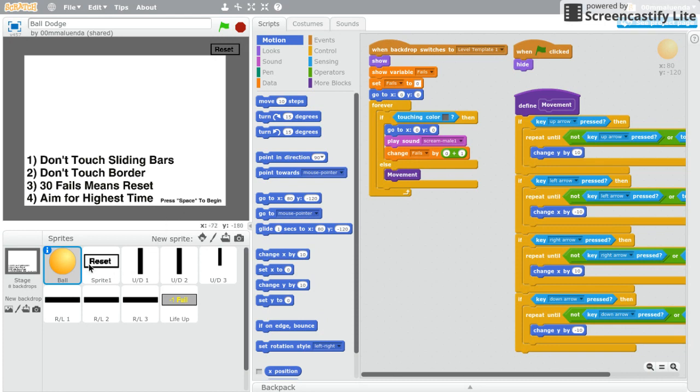So first, the script of the ball. Here is our function, which we call movement, and we define it as four if statements that detect whether or not a key is pressed for direction. So you have up, left, right, and down. And basically, if the key is pressed, it will change the y or x direction by however much it is. And this will repeat until the key is released or it hits this gray border over here.